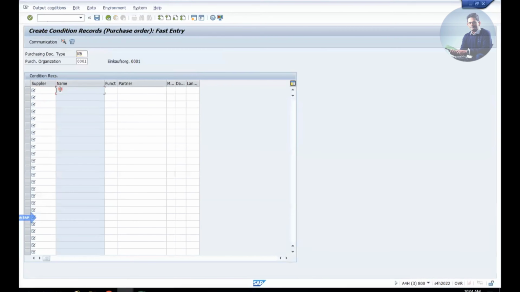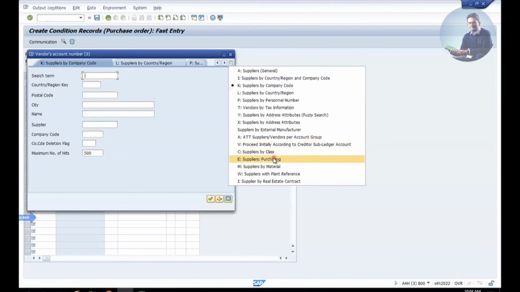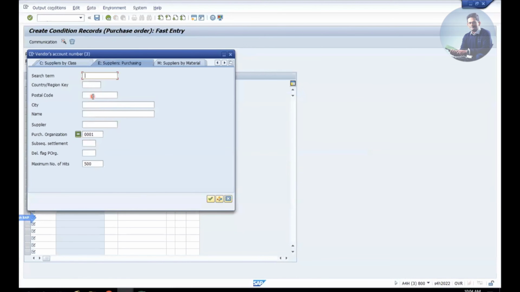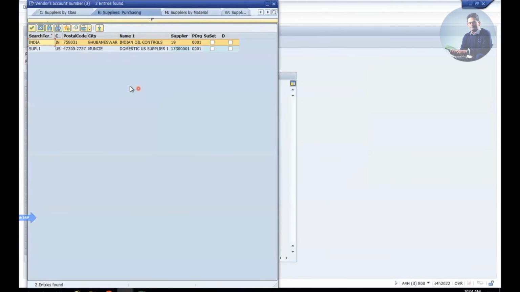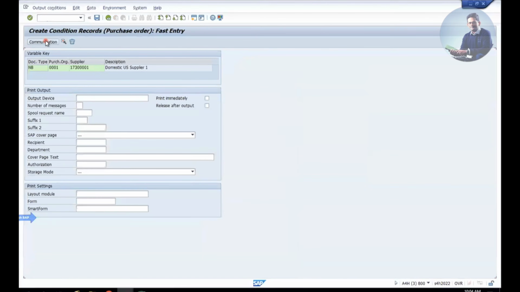So for NB output type, under purchasing organization 0001, you can select vendors by purchasing. So suppliers by purchasing, you can give 0001, then you will find any vendor which is available in the system. Select the vendor and the language, whatever language you want to maintain. Then you have to go to communication. Whenever you are maintaining printer related things, you need to maintain them.